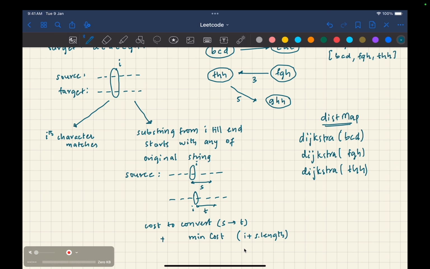So what we will do is, we'll just write a function called minimum cost, which will start at index 0. We'll ask what is the minimum cost to convert the source to target right from index 0 all the way till the end. At each position we check whether these two conditions are satisfied or not. If any one of these conditions is satisfied, then we'll calculate the minimum cost accordingly.